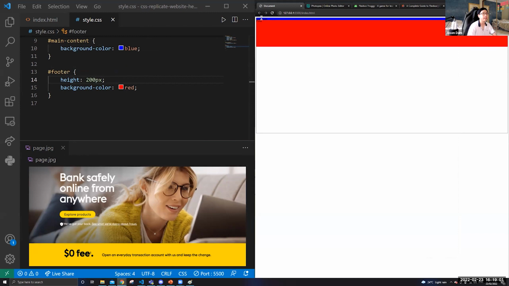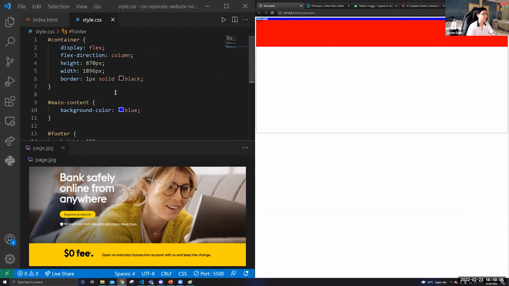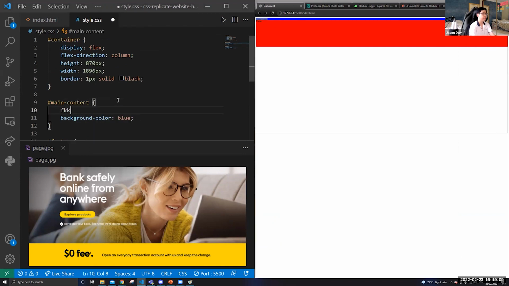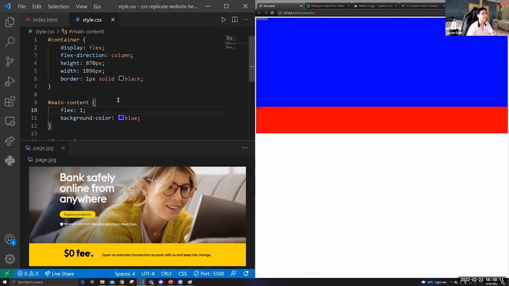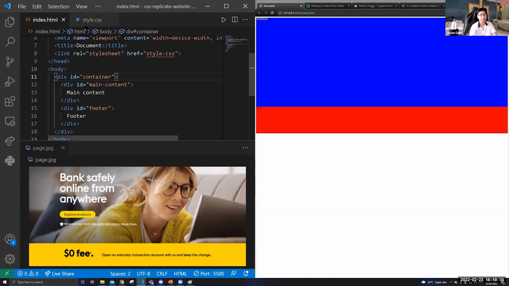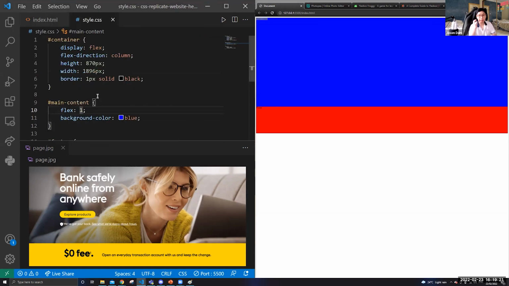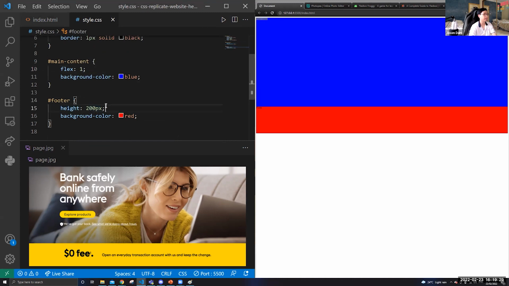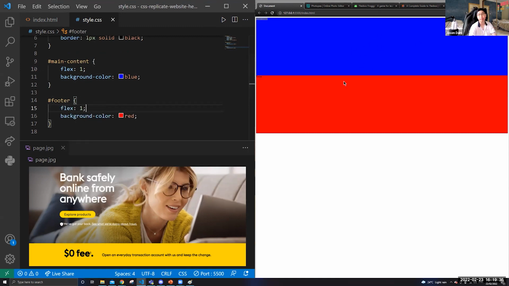The problem right now is that our main content isn't filling the rest of the image. So what I can do is type in flex 1. Flex 1 basically tells the div object, which is inside the container, to fill in the remaining space. Any remaining space you have, fill it in. If I put both as flex 1, it's going to say, in this ratio of both being 1, I'm just going to equal it out. So both will have equal space.